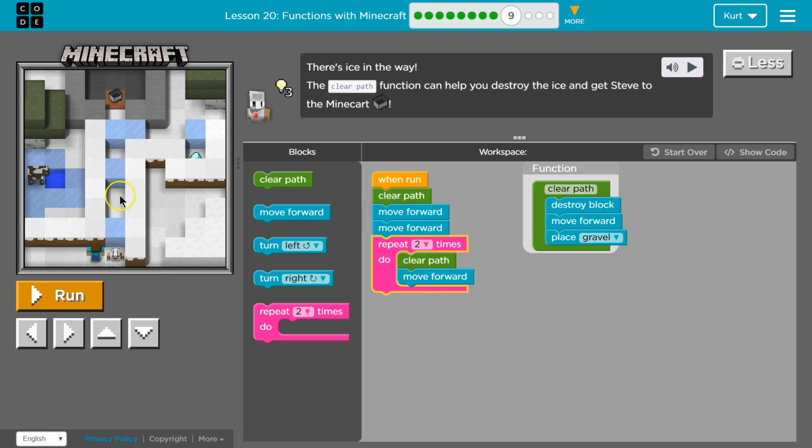We'll move forward two, okay? We'll hit the repeat, and then we're gonna clear path, move forward. So we'll be standing here. Oh, we'll be standing right here because we move forward in clear path. Hit the bottom of our repeat, go back to the top. We'll run clear path again, destroy the block, move forward, place gravel, boom, hit the bottom of this, and we should be good to go.